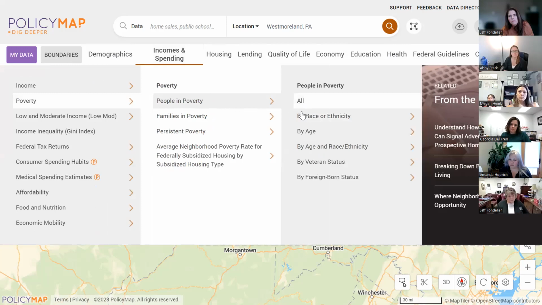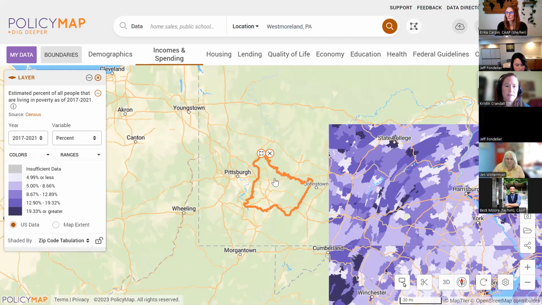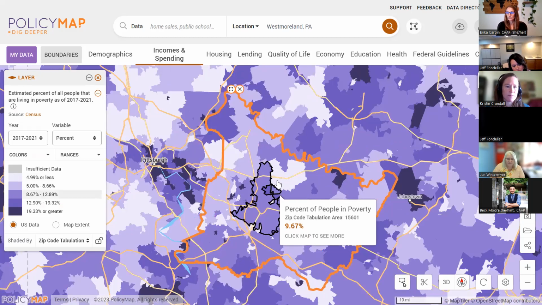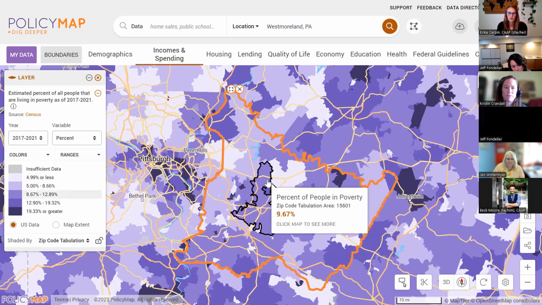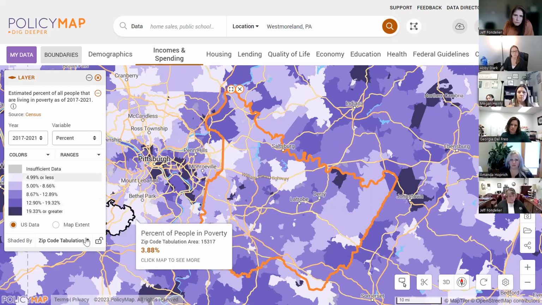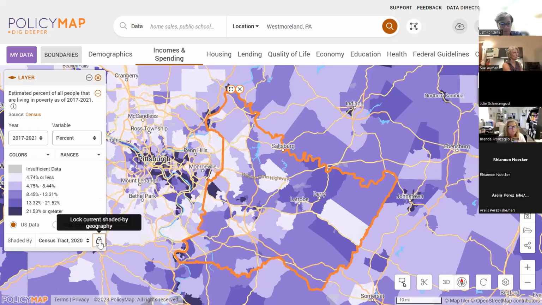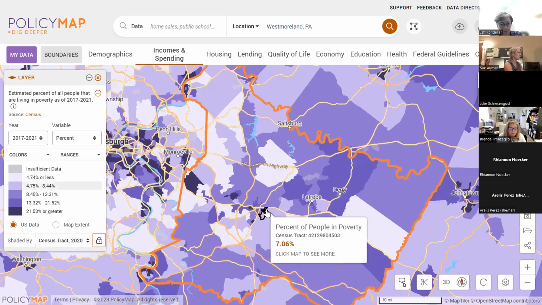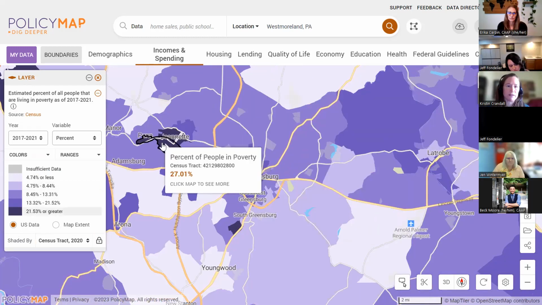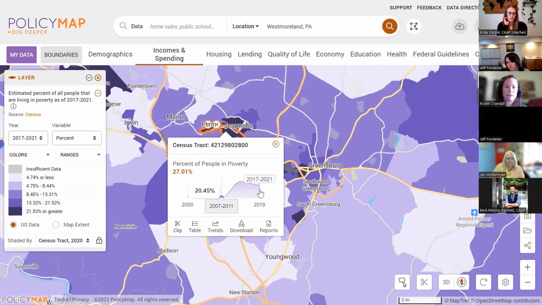So if we just want to look at a basic layered data set or data layer here, say the poverty rate in the county. You can see that as I hover, I'm seeing the value. Right now it's shading at a zip code level, but I can change that if I want it to be a little more granular, say at a census tract, more of a neighborhood level. I can change it to that, and now it's shading at a census tract level here.